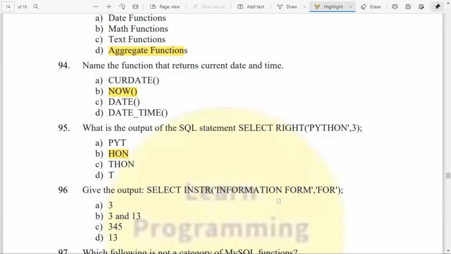Select instr of information, 4. Okay, you are checking 4. You can find 4 over here and here, but it will return the first occurrence. So, 1, 2, 3. F is the first occurrence of the first character. Even if it is 4, it will return only the occurrence of the first character. Okay, so F is in the third position, so it will return 3 as the output.